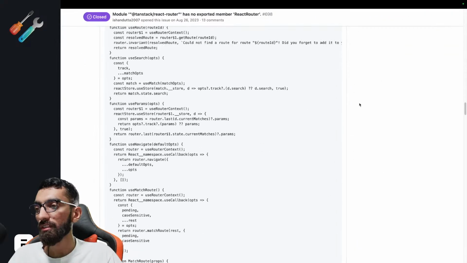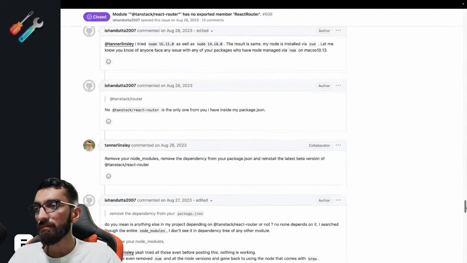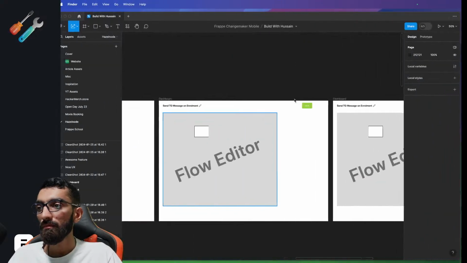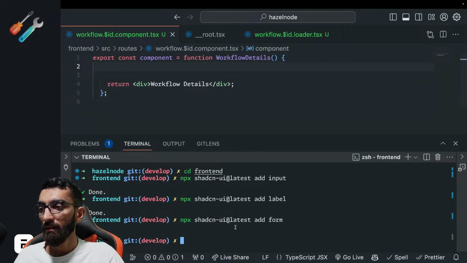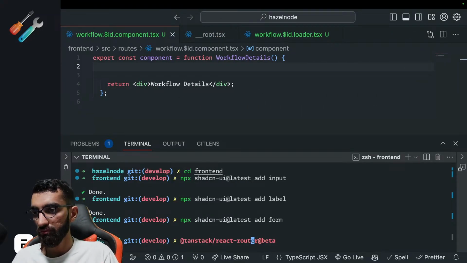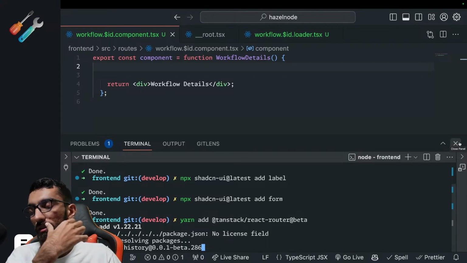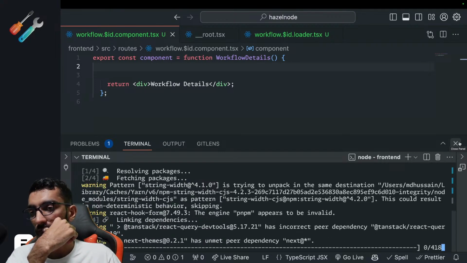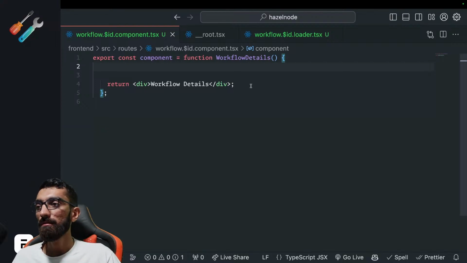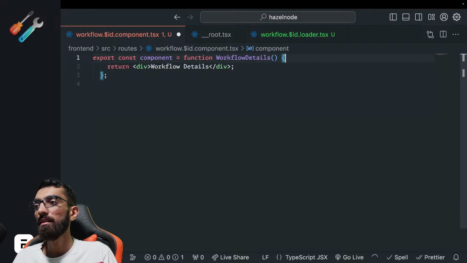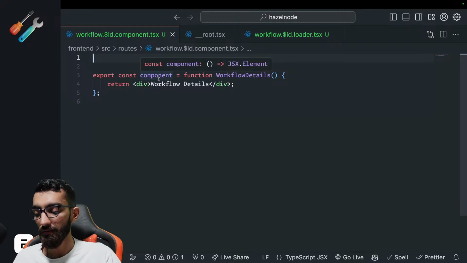It's closed now, they say. Okay. So this is a problem with React Router, not our problem. Okay, let's see if it works. Create file. Create file route doesn't show up still.